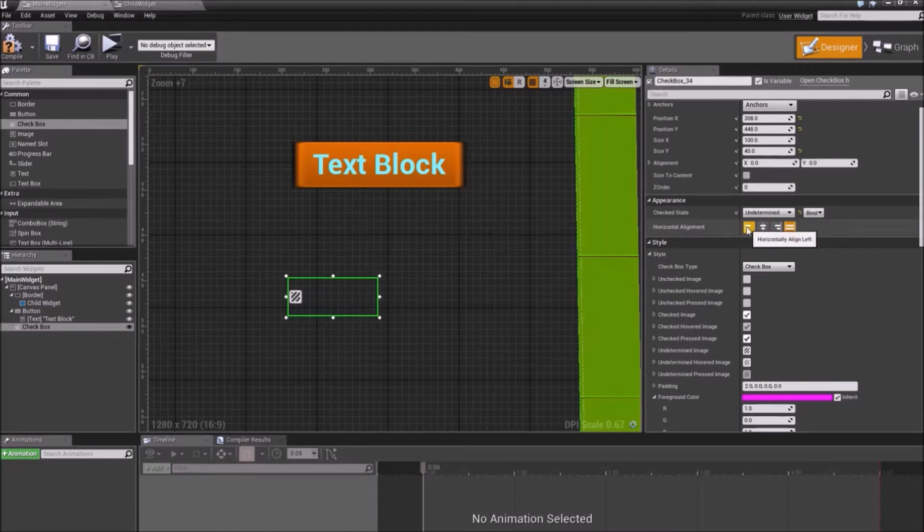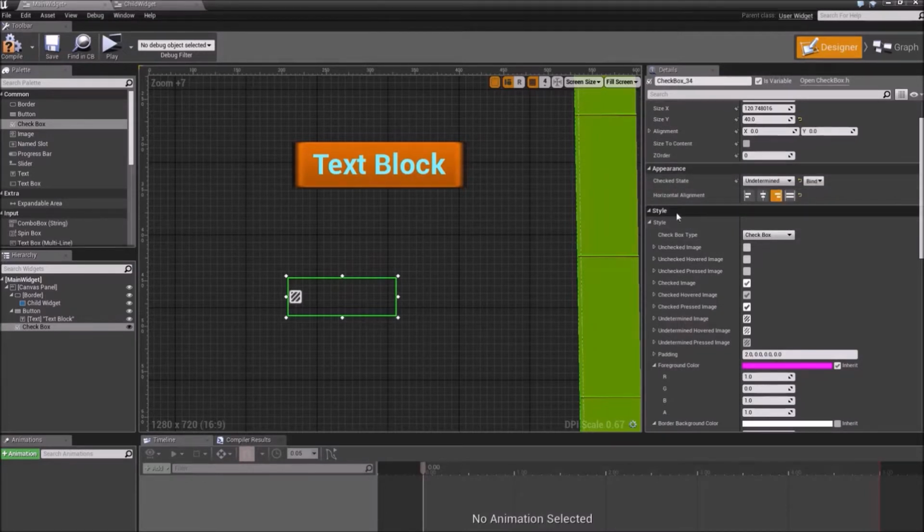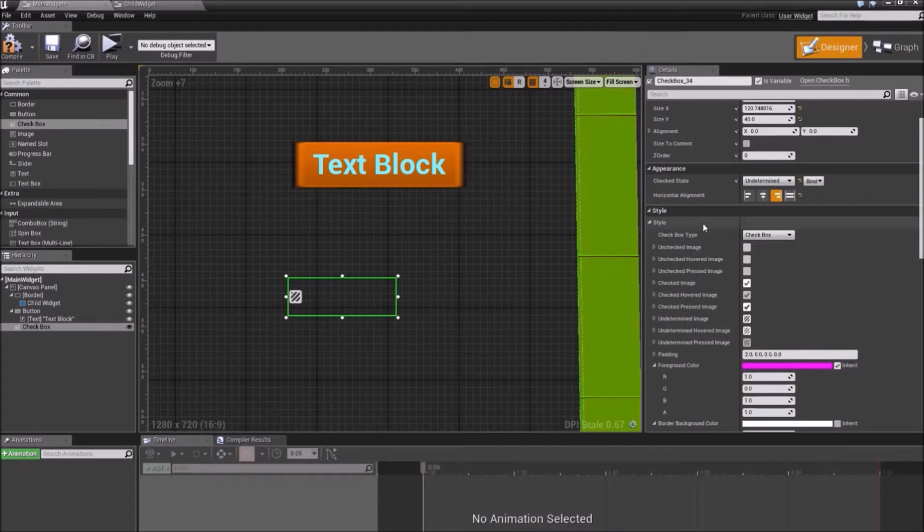We can also use the horizontal alignment, which doesn't do much, at least not for the checkbox. And then under Appearance we have the Style tab, and under the Style tab we have the checkbox type. We can change the checkbox type to checkbox or toggle button. Now these are two different things, because a checkbox is a normal checkbox and behaves like a normal checkbox, but the toggle button can be used in conjunction with an image which is being displayed, and not just a static piece of a checkbox.